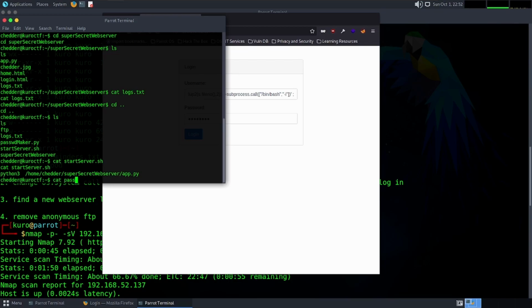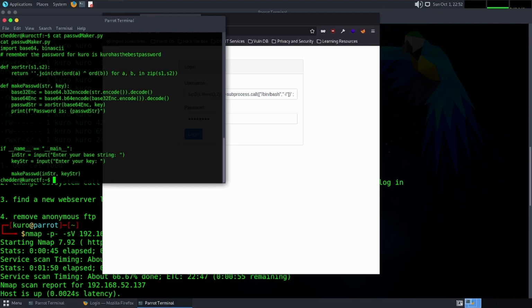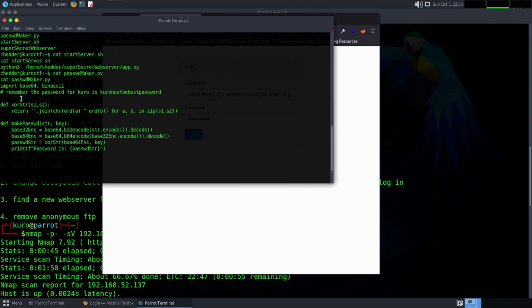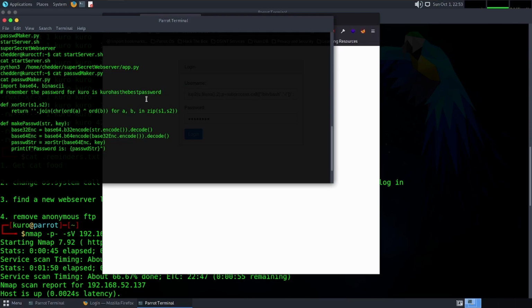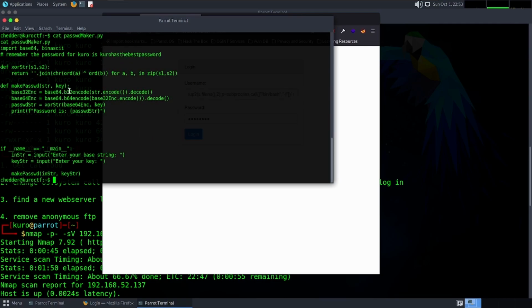So let's cat password maker dot py, and it looks like we have probably a password maker. Import base64, binascii. Oh, is that a password? That looks like a password that we have here. So the password for Kuro, I like how they just stick that in there. I say they as if I didn't make this CTF. And as you can see in here, we import base64, binascii, and we have the username and password for Kuro here.